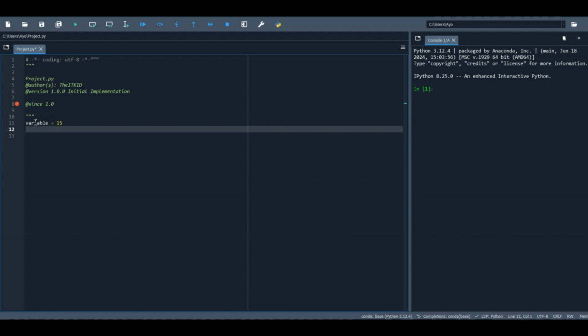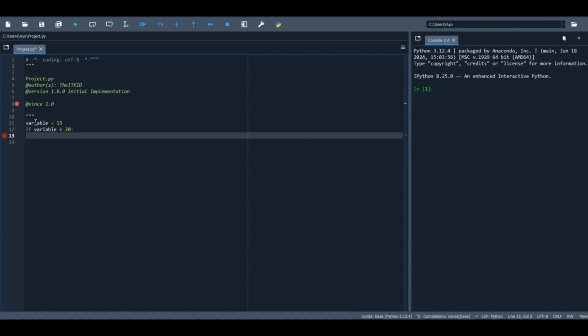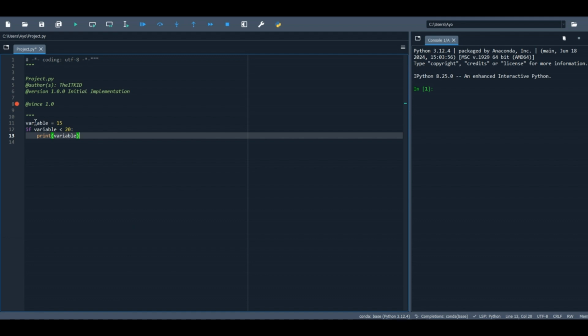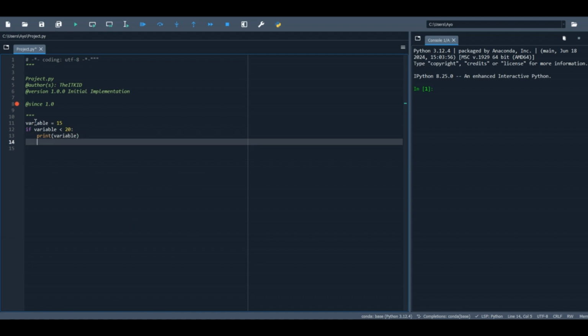And so for the if statement, you might want to write if variable less than 20, then fulfill some kind of condition. And so if it's less than 20, let's say you want to print variable, you print out the variable.